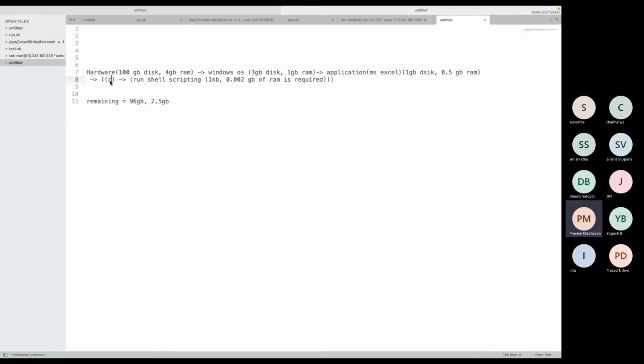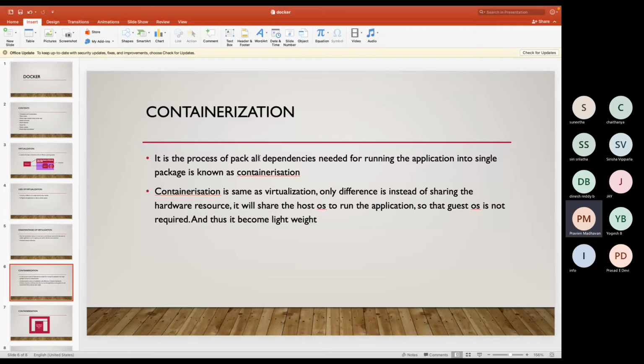So you are packing C and the shell scripting into one folder, one singular package. You can call that folder or package a container. So you pack the application you want to run, and the libraries used to run the application, into a single package called the container, and the process is known as containerization. It is the process of packing all the dependencies needed for running the application into a single package. It's the first.